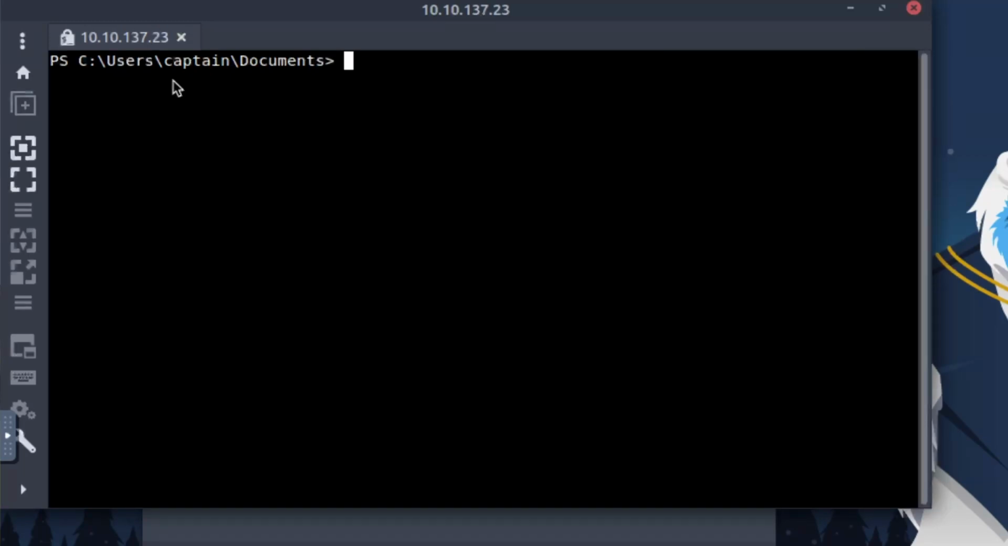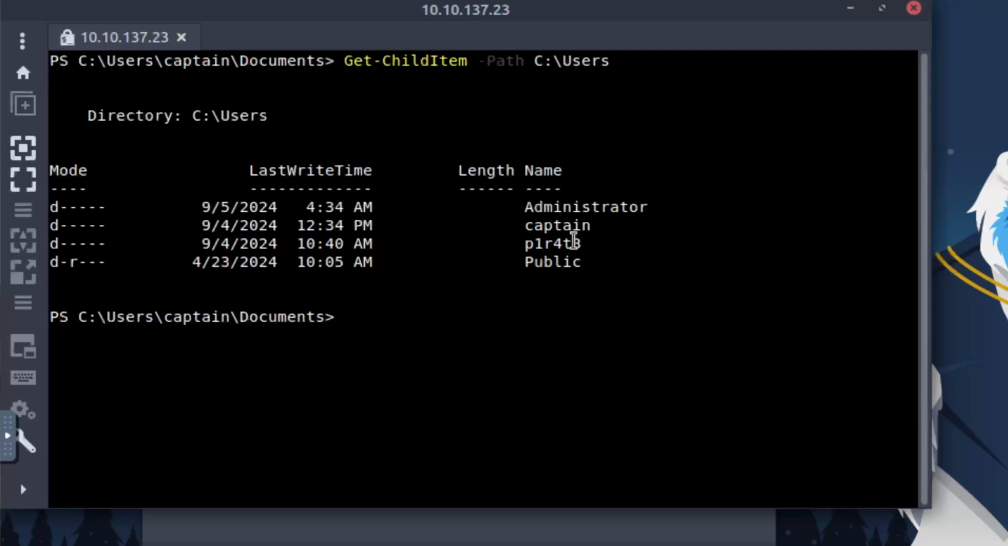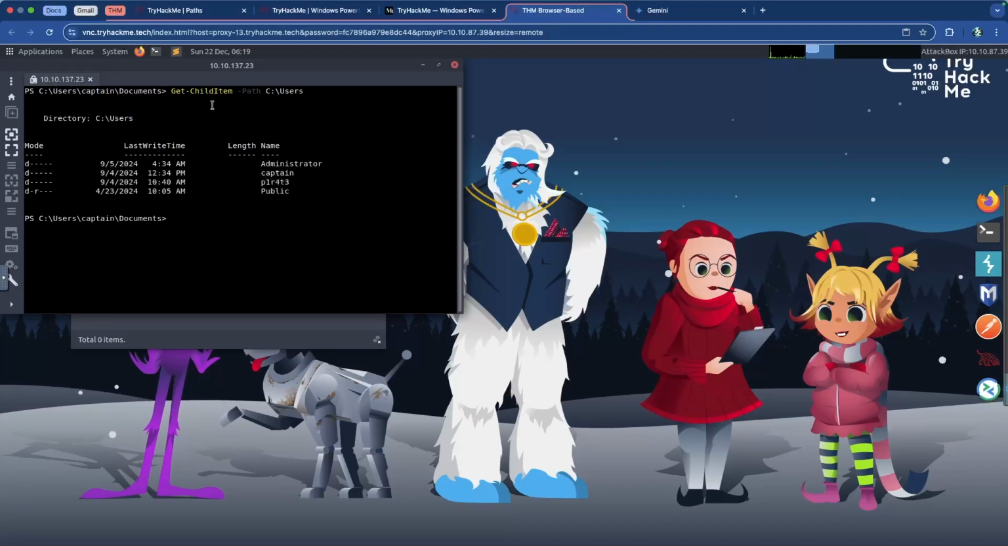We can always just do Set-Location and change it, but we're not doing that. We're doing Get-ChildItem, and we are going to do the path, and the path is going to be the C:\users location. So what do we got? We got 4: administrator, captain, pirate, and public. Those are our 4 items, and voila, we have all the answers. So very cool, really excited about it.